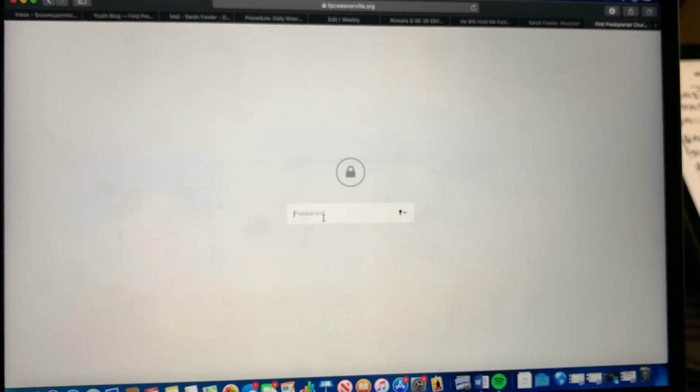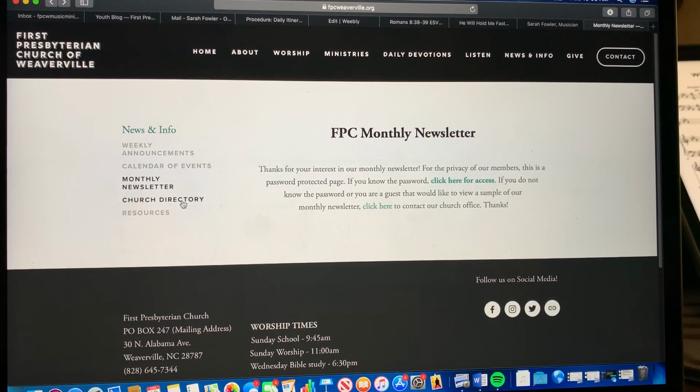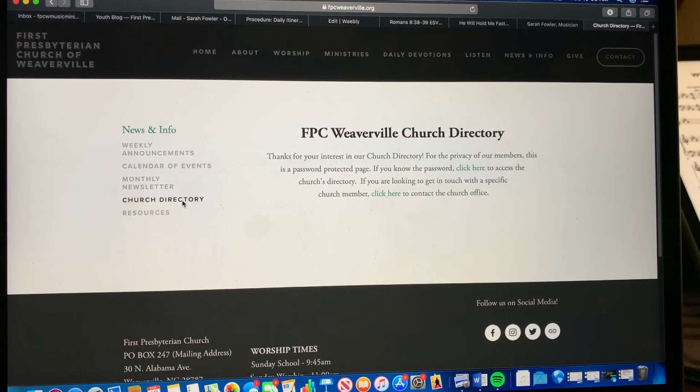That same password, again, remember, it's the FPC and whatever month it is, and that'll take you right to the newsletter. Church directory, this is the exact same thing. We keep that protected. We don't want anybody that's not part of our church to have access to that information. So you can click to log in, and there you go.